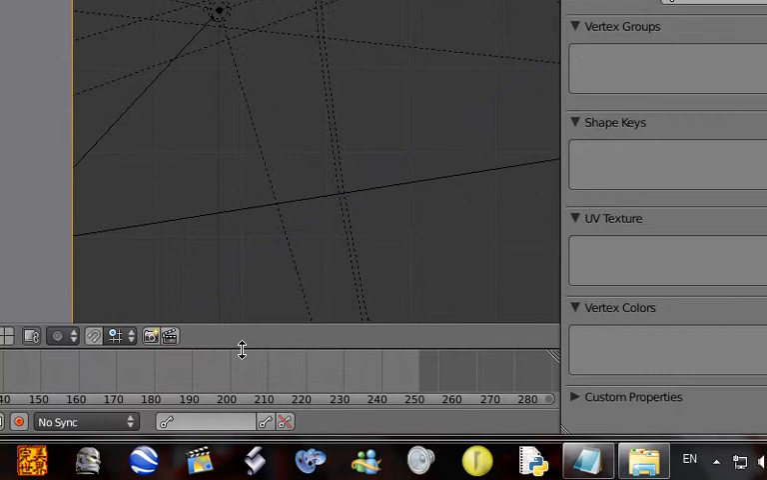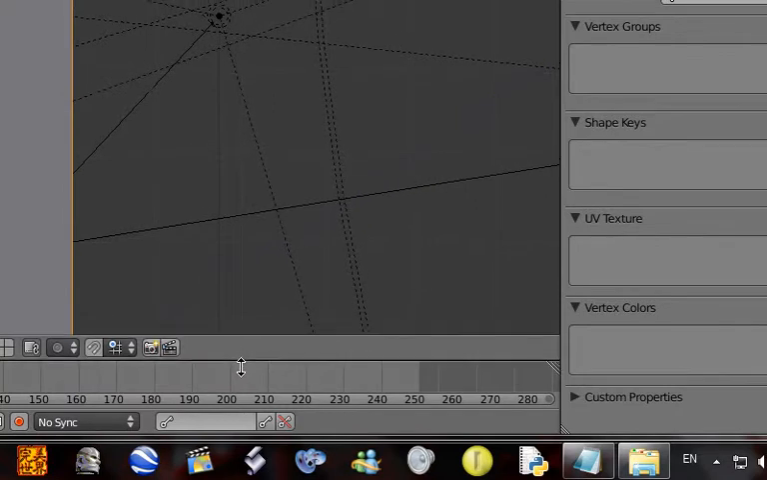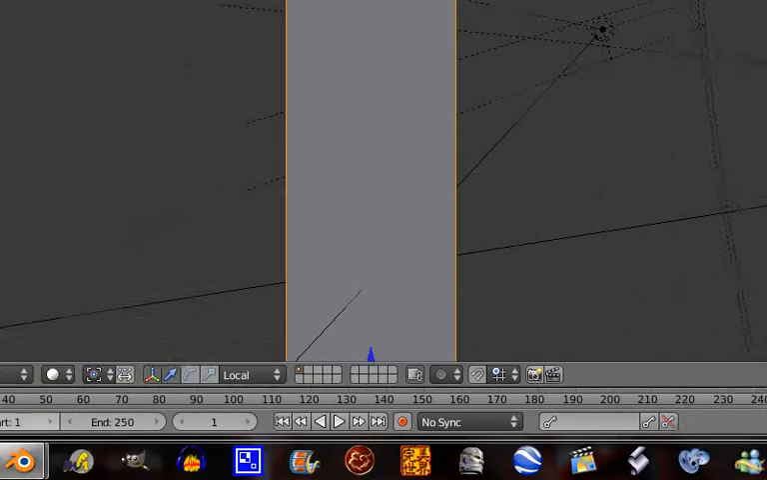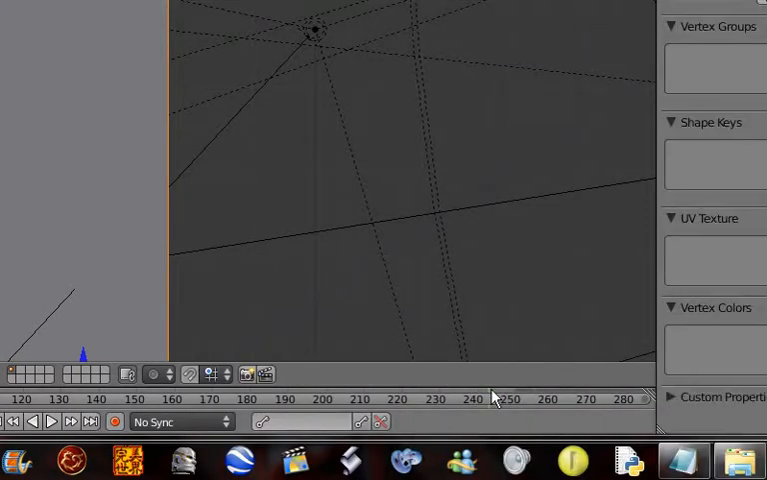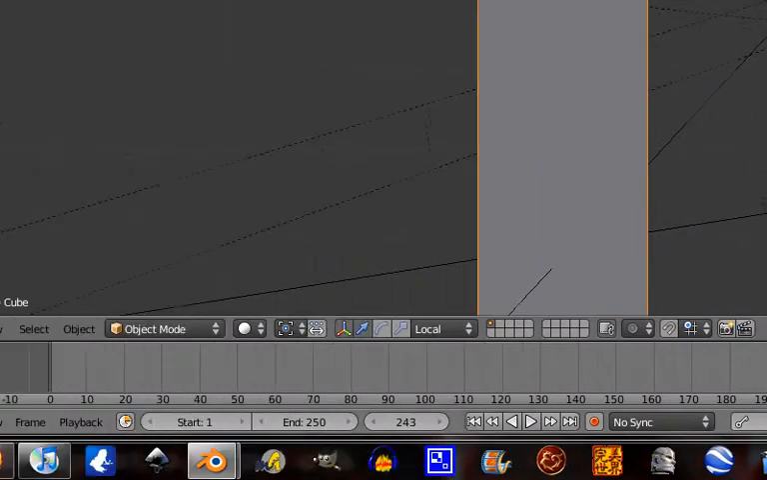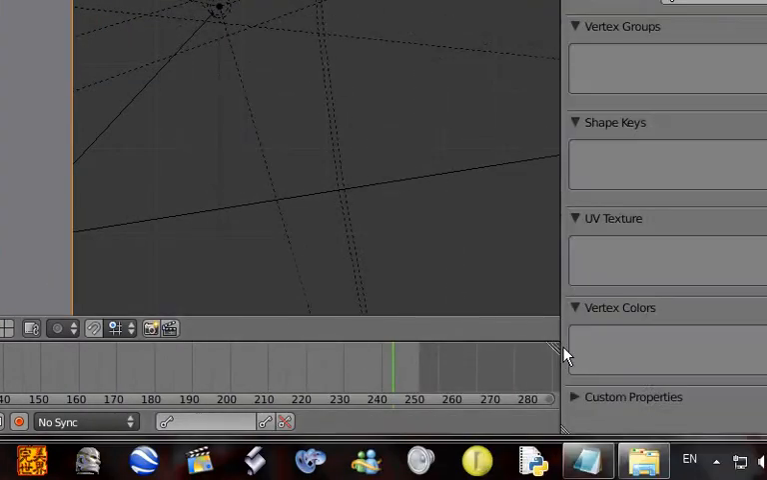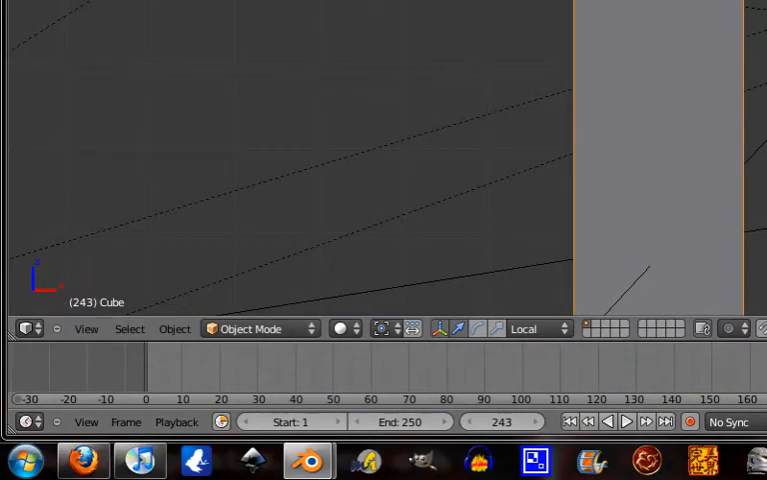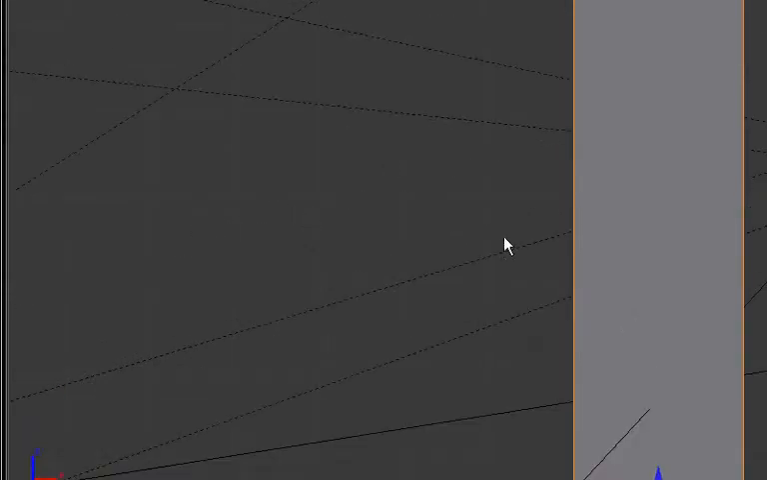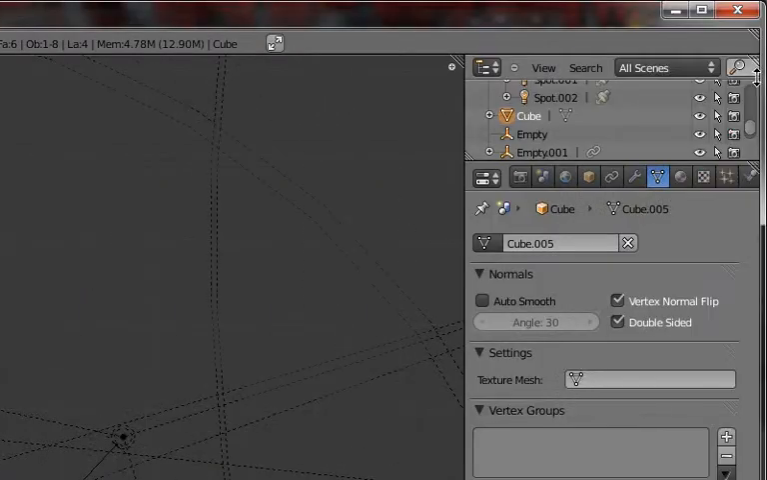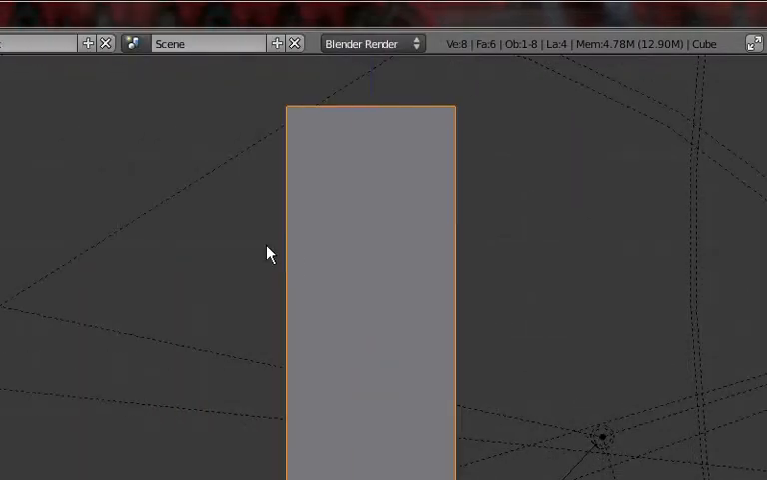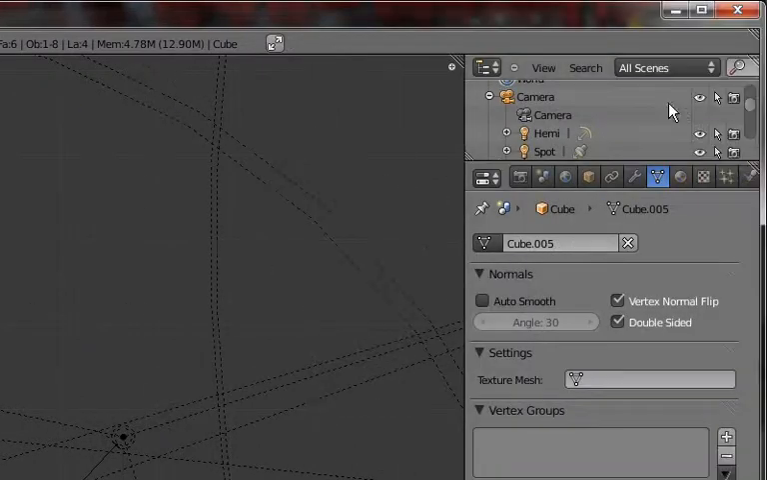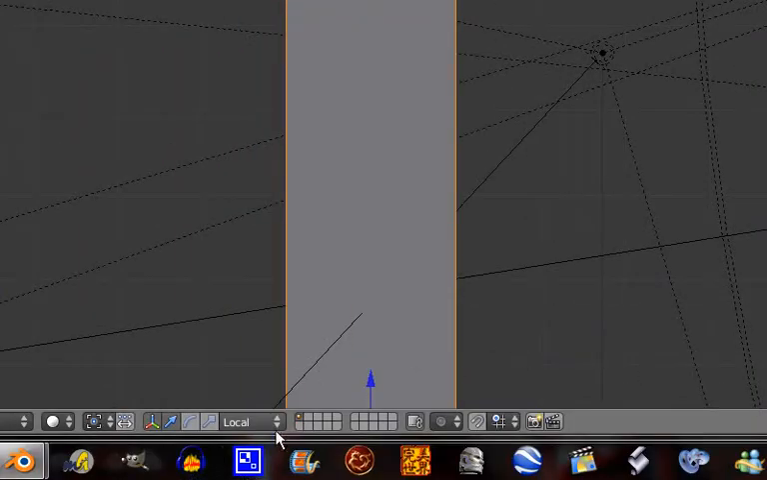I rarely do animating, so I rarely need this timeline. So I'll probably just shrink that down. I'm trying to think of how to get rid of this timeline altogether. There we go. Yeah, and you can just do all that kind of stuff. Not too sure what else I can say at this time. Oh, layers.